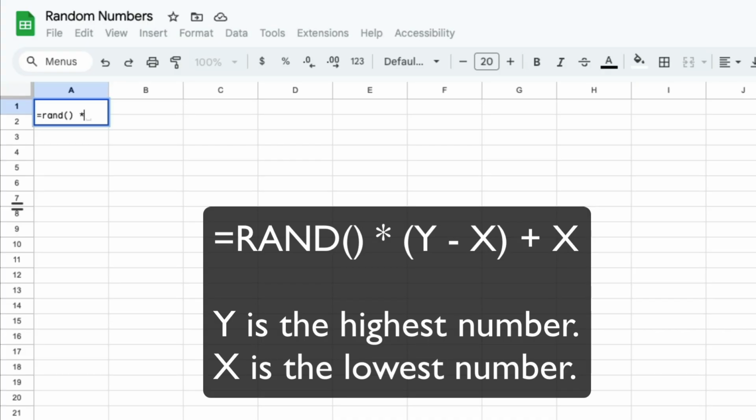Then you're going to put an asterisk there and then space, another parentheses, and then you want to put the highest number that you want. So if I want 20 to be my highest number, I would put that first.